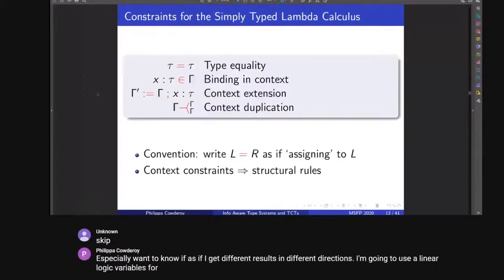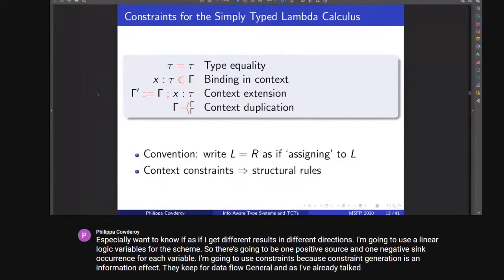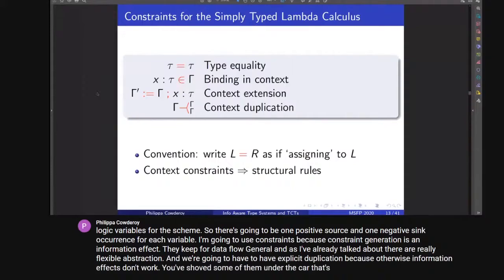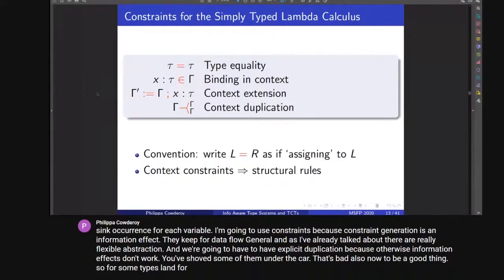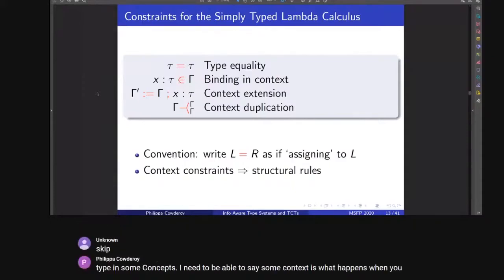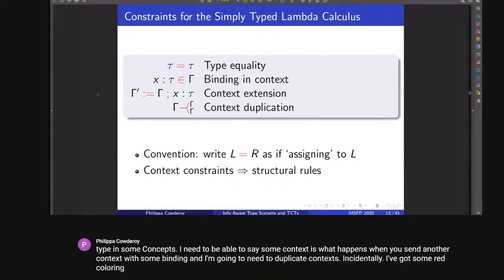So for the simple typed lambda calculus, I'm going to need a simple type equality constraint. I'm going to need to ask if a given variable is bound to a given type in some context. I need to be able to say some context is what happens when you extend another context with some binding, and I'm going to need to duplicate contexts. Incidentally, I've got some red colouring on here, but so long as you're colourblind, you will be okay. There is no truly critical information contained in the colour.